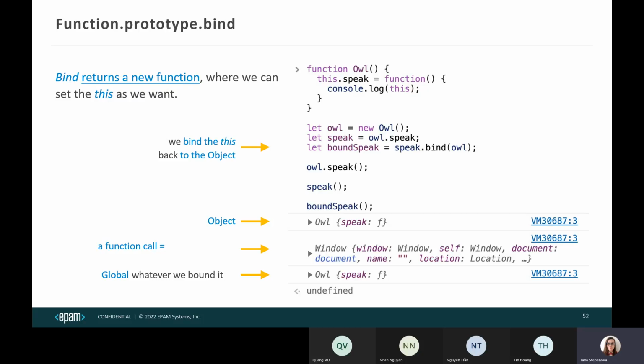So we are writing speak.bind, and bind is accepting the context to which we want to bind this. And here we are manually passing owl, our instance of the owl factory function, the object which is created using this factory function. And now, if we run owl.speak, then we will see that it's window. But if we run owl.boundSpeak, we can see that it is referring to owl again.